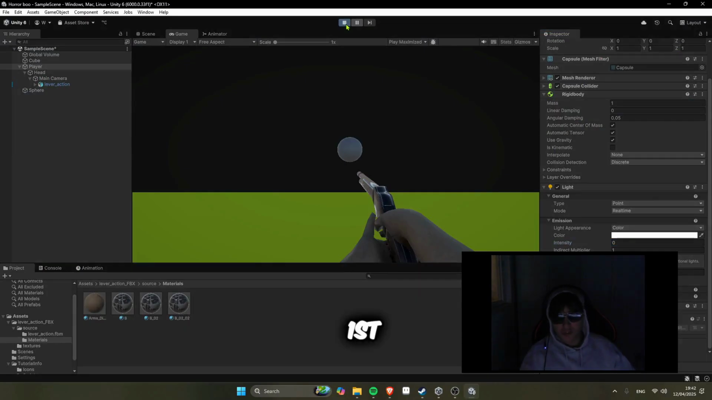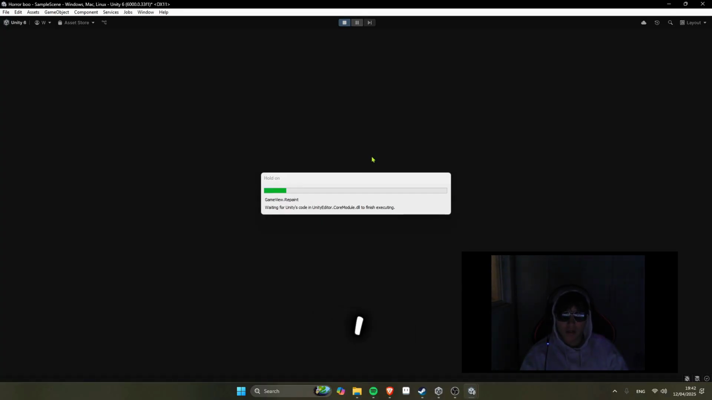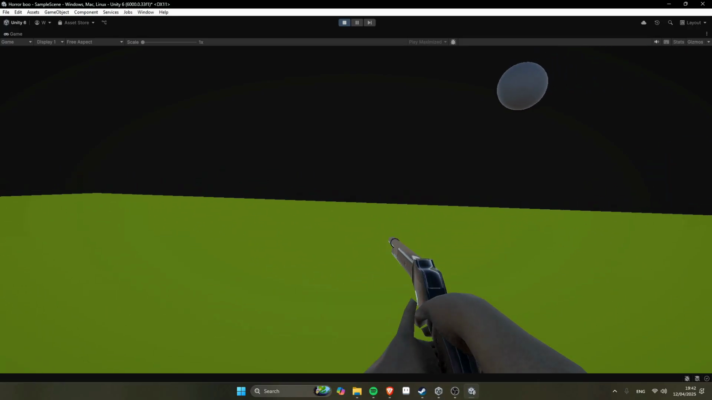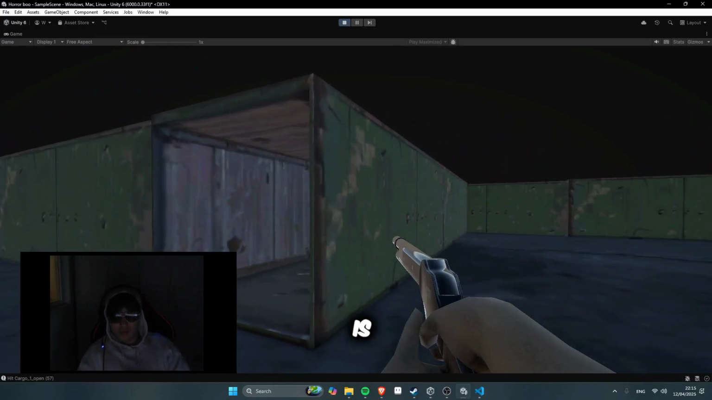my game. In the first 20 minutes, I've created the environment, I've added a gun to the main camera, and I created an FPS camera controller. So after 3 hours of work, a movement is done.